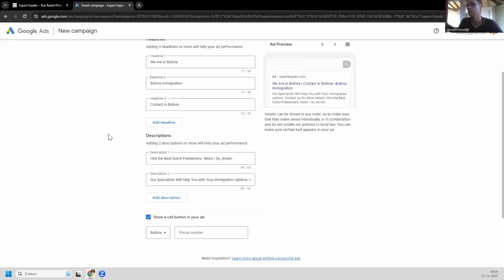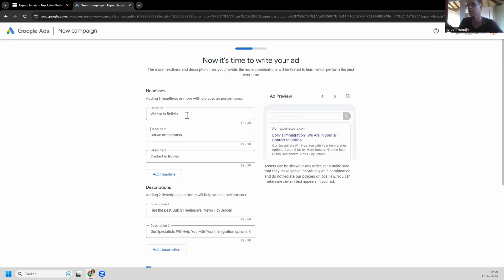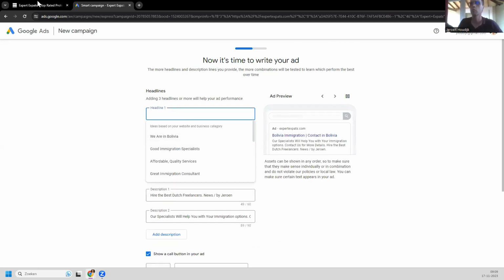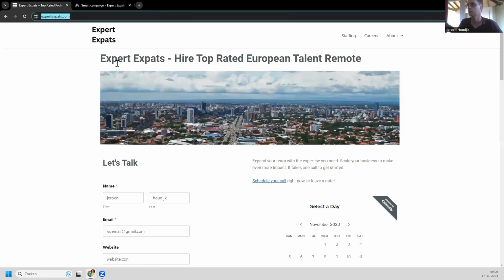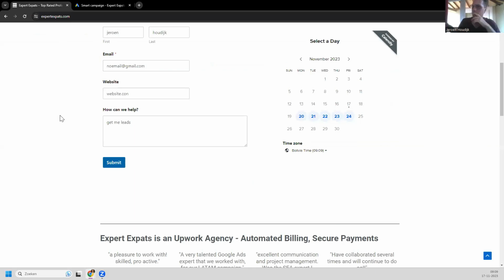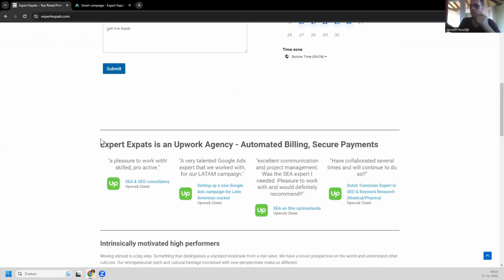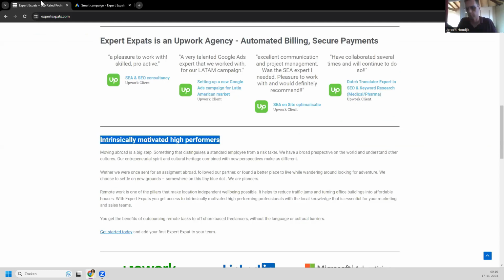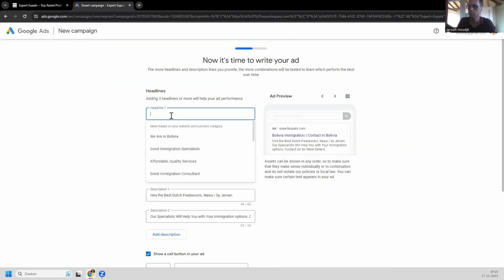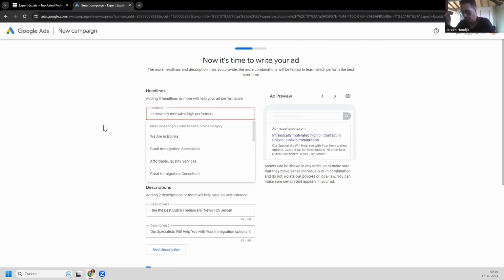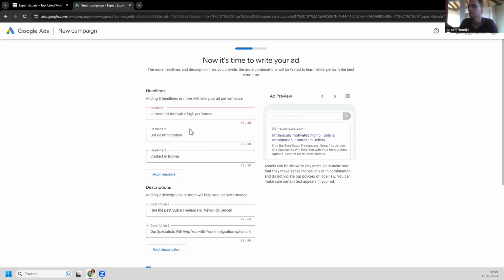Three headlines, two descriptions. That's okay. They really require the minimum to get started. So one suggestion for creating headlines is to just use the headings from your web page. This helps in two ways. This helps because it shows relevance with your landing page. Of course, the headlines are only 30 characters.